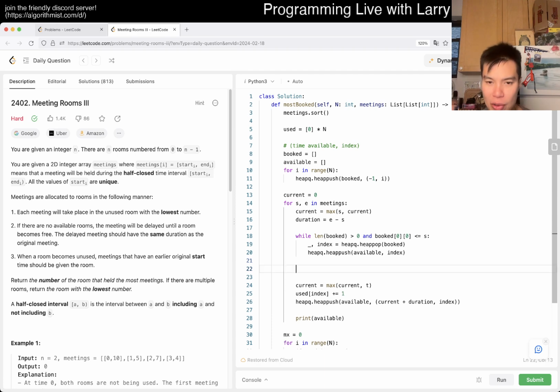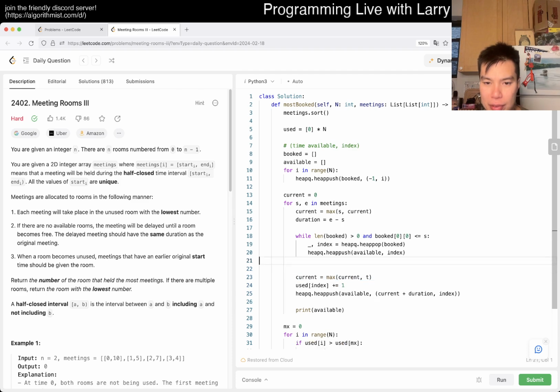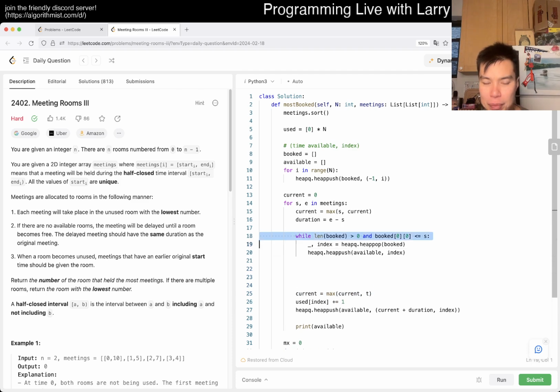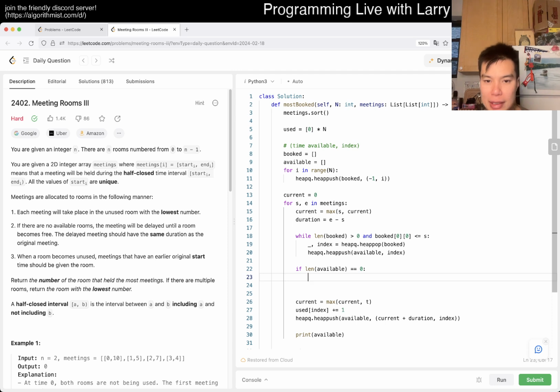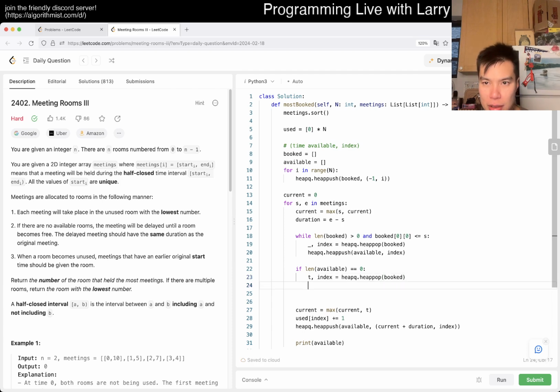And then here, after all this, I think this should always have at least one element. If not, then, oh no, this is where this part comes in, right? So basically this just puts everything in available, and then, wow, this is kind of annoying. So if the length of available is equal to 0, then we take the next one that is available. So now, right, the next one that becomes free is this one.